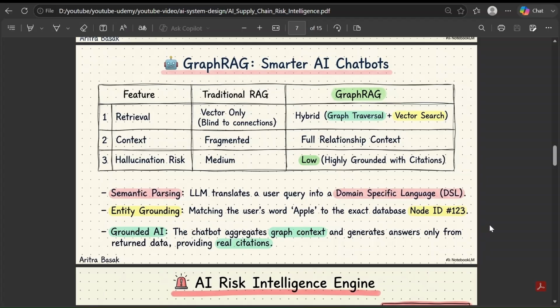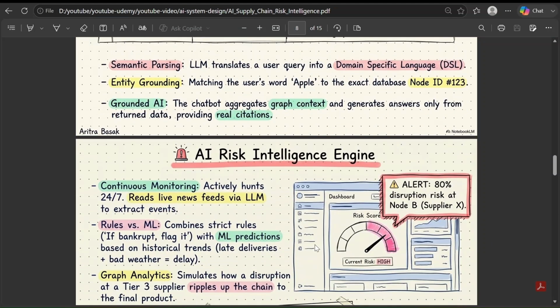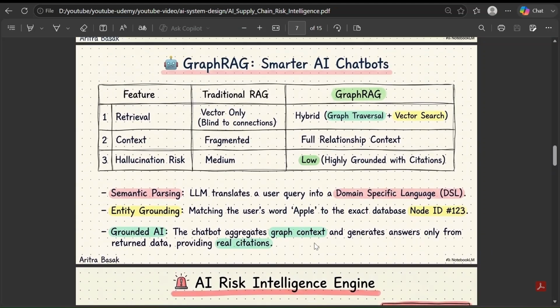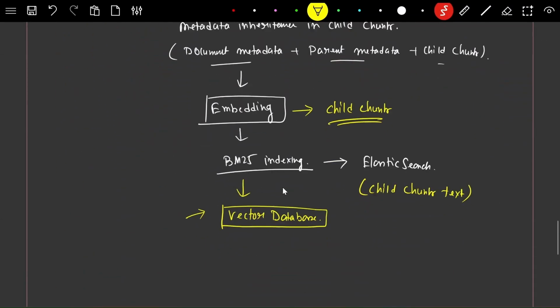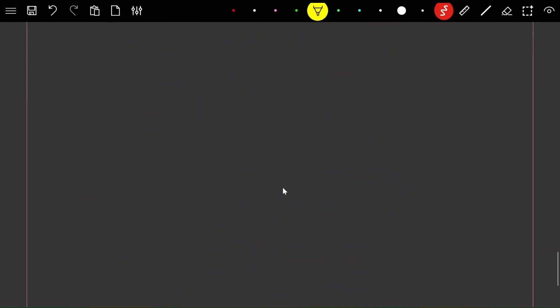Okay, now before discussing further, what I want to first explain is how the retrieval should look, or how we can design the retrieval flow. So for that, let's discuss the retrieval flow for knowledge graph.